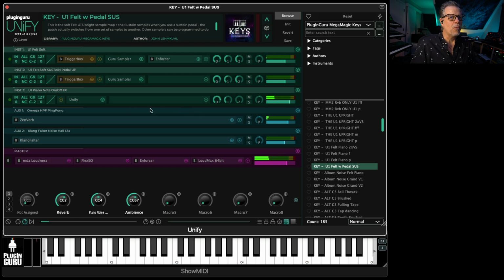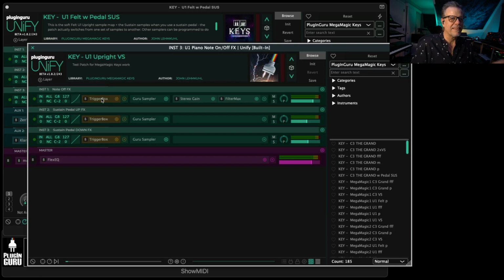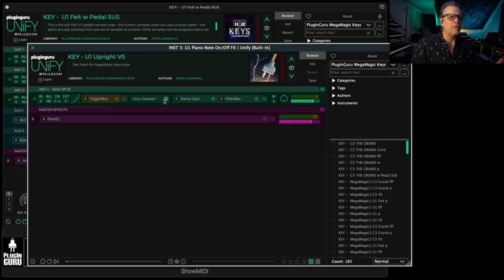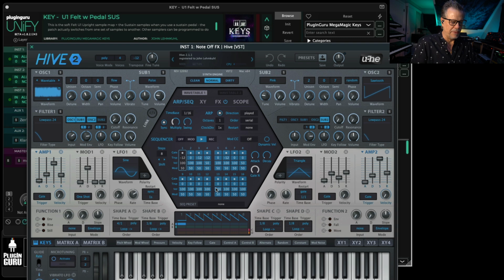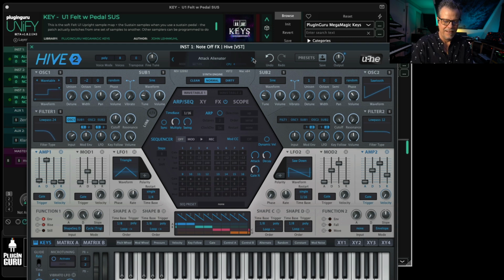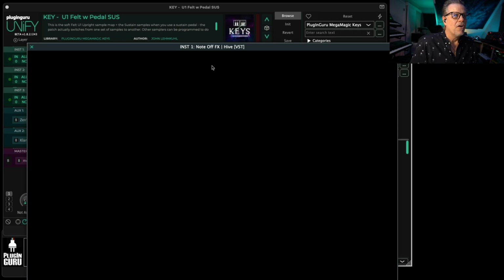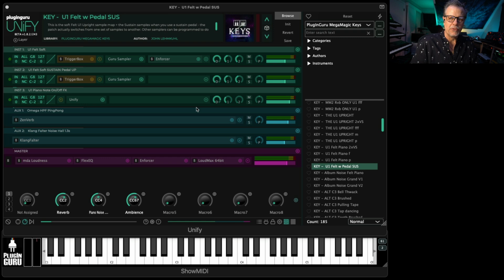Well, if I wanted to, because we have TriggerBox as a separate effect to what the instrument is, I could get rid of these other layers. I could replace this with anything. I could go over here and I could say, give me Hive. And now when I play Hive, and I take my hands off the keys, it could be playing any synthesizer. So that's one way to use TriggerBox, is to have it so any plugin can be set up to play something when you take your hands off the keys.